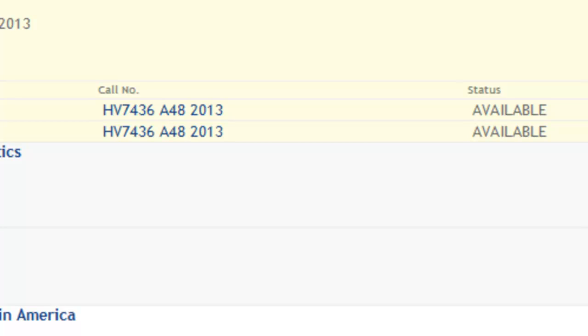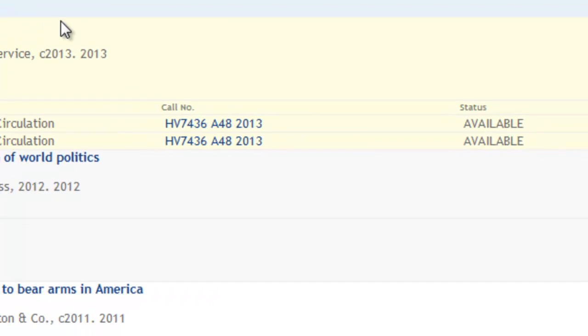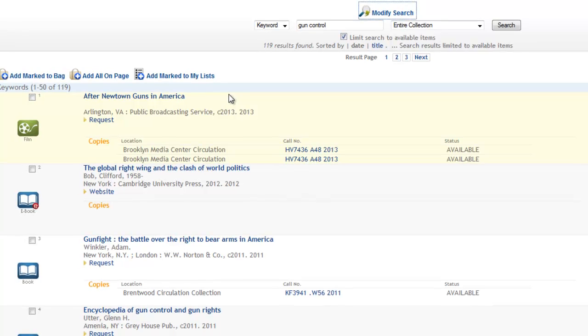And of course, very important is the availability. If you remember in our initial search, we searched for only those resources that were available. However, if one of these resources had been taken out by someone else, the status would be listed as unavailable.